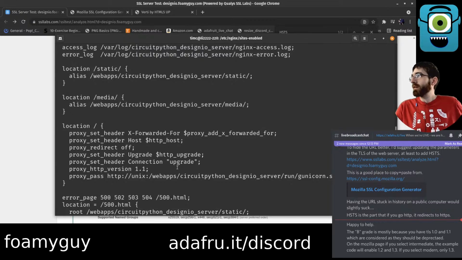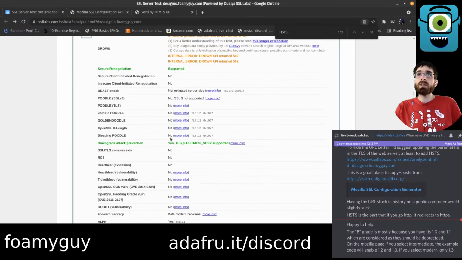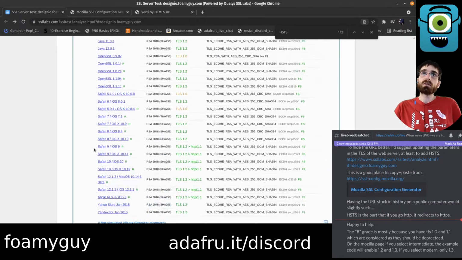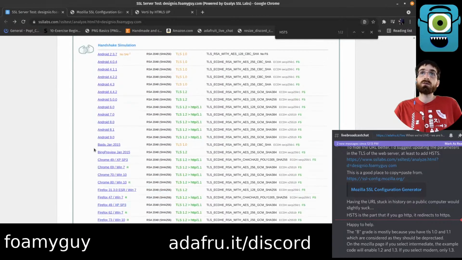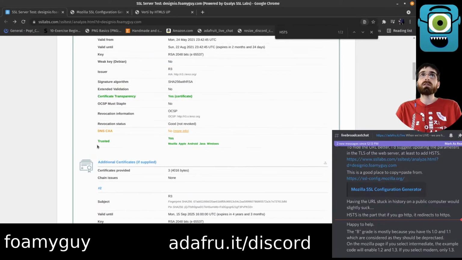B grade is mostly because you have TLS 1 and 1.1, which are considered deprecated. Gotcha. On the Mozilla page, if you select intermediate, then it will only do 1.2 and 1.3. If you do modern, it will only do 1.3. The main thing that I need to make sure to support is the CircuitPython device. If the CircuitPython device can use 1.2 at least, then I could definitely update that. We could test it out, actually. We might as well do that.